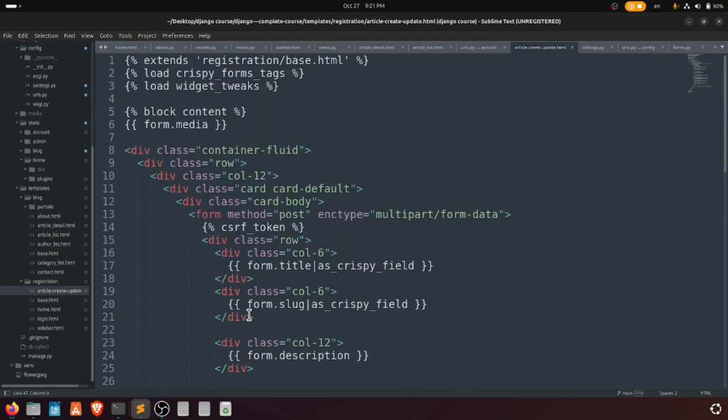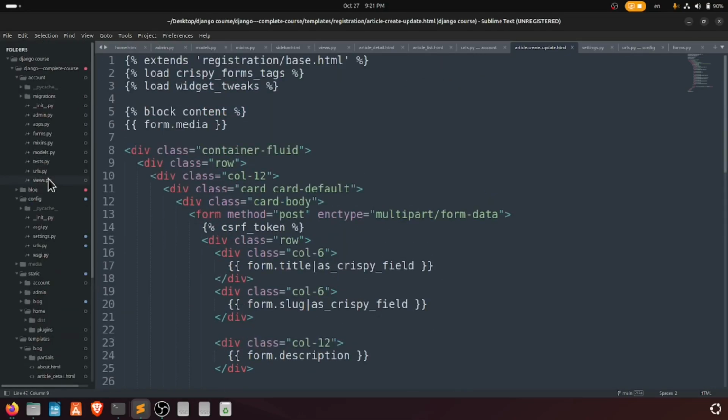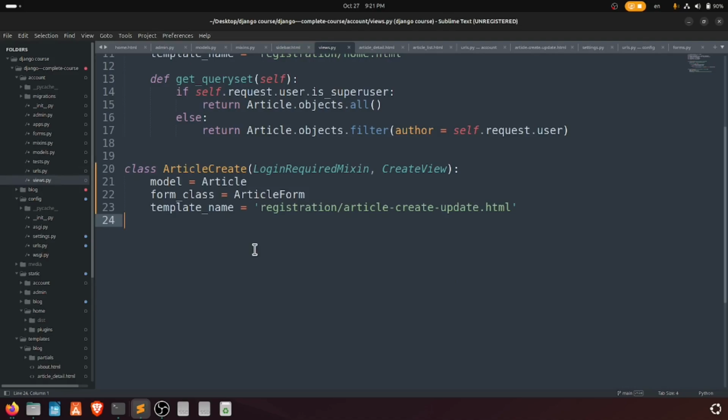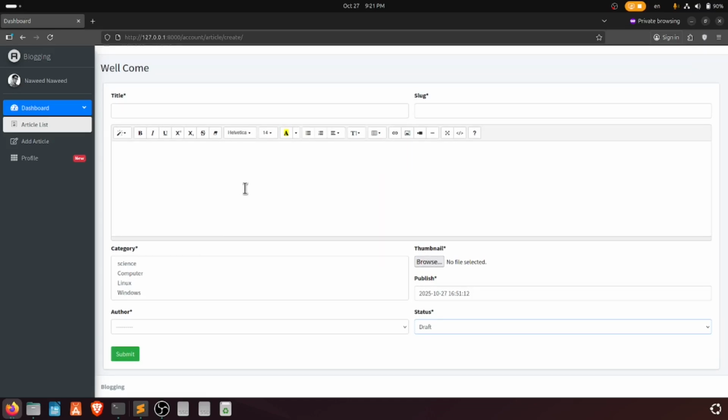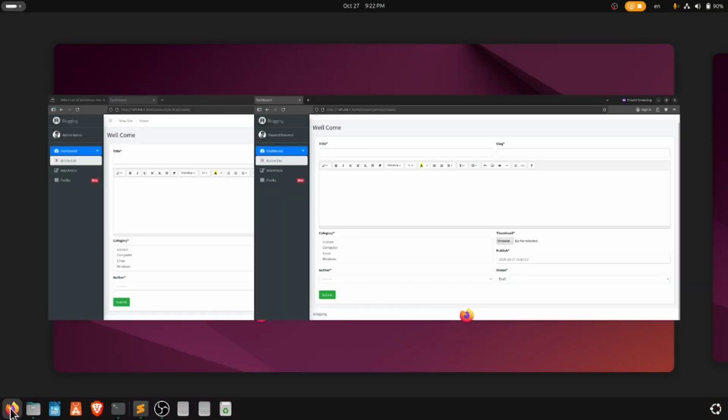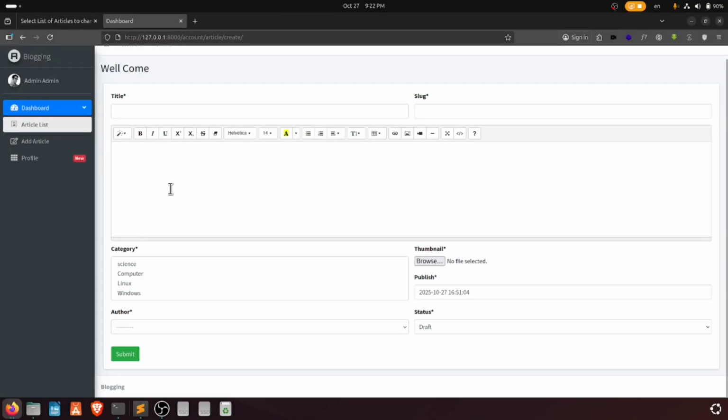Okay, in the previous video we talked about a very important concept, like the text editor. Here we have seen two kinds of users: one is the super user and the other is the active user. The author can be selected by a normal user or an active user, and the status also can be selected, either draft or published, as well as by the super user. So both of them have command over this section.